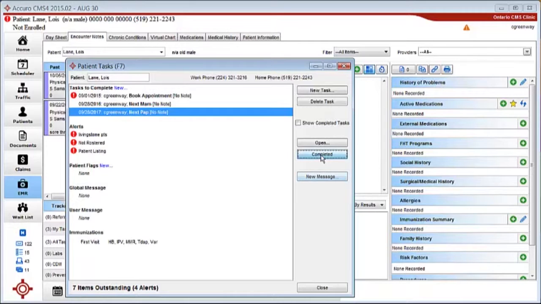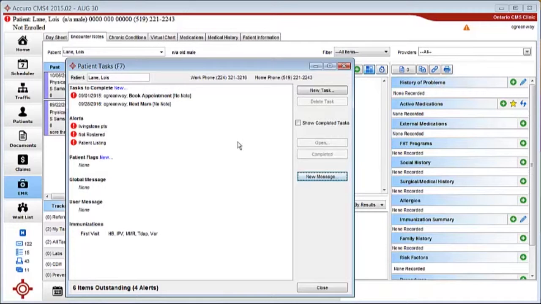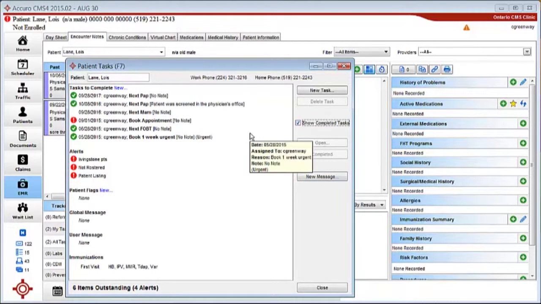It is important to note that once a task has been marked as complete, it will disappear from the Tasks to Complete list in the Patient Task module. If you wish to see completed tasks, click on the box next to Show Completed Tasks to add a check mark. This will add all completed tasks back into the Tasks to Complete list.